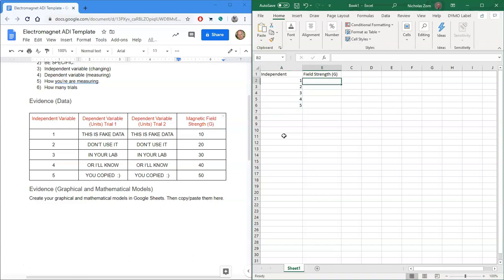1, 2, 3, 4, 5. And then 10, 20, 30, 40, 50. This is just sample data. Please don't use this data when you make your graph because it will be wrong.